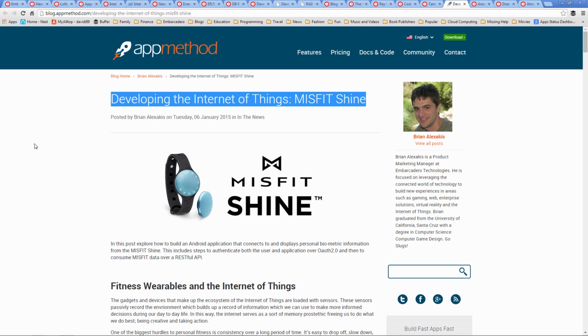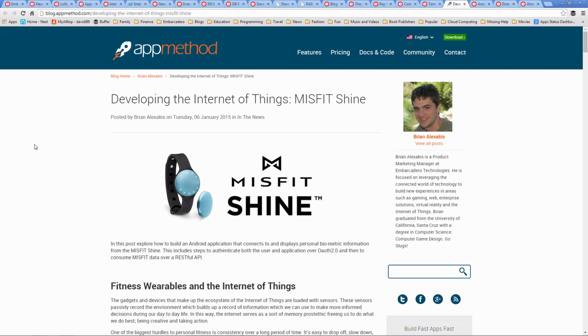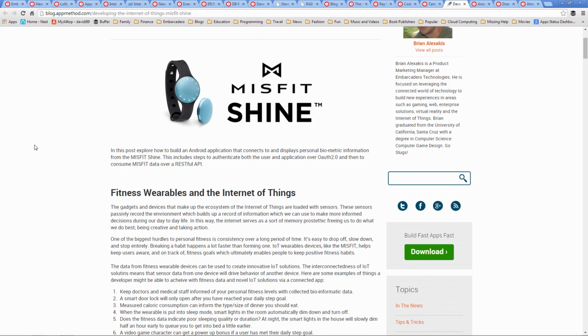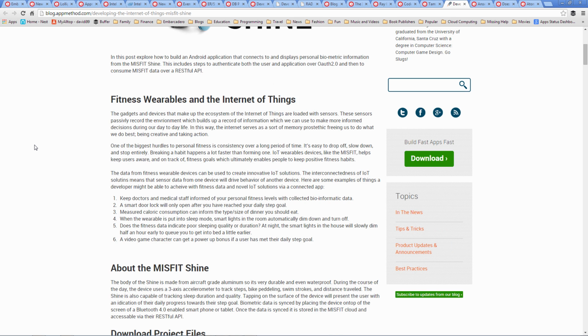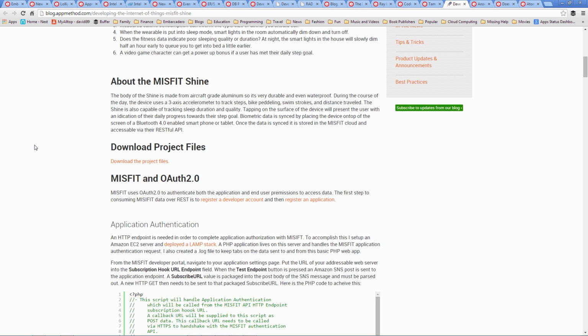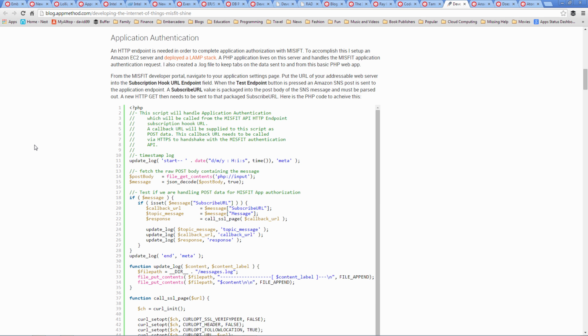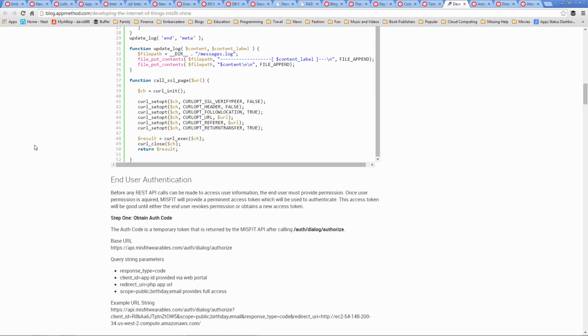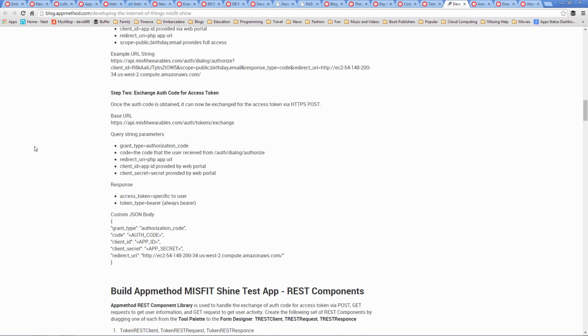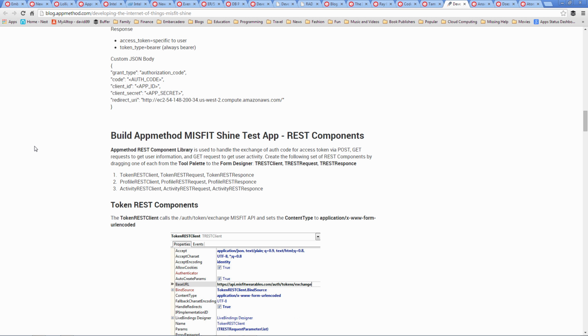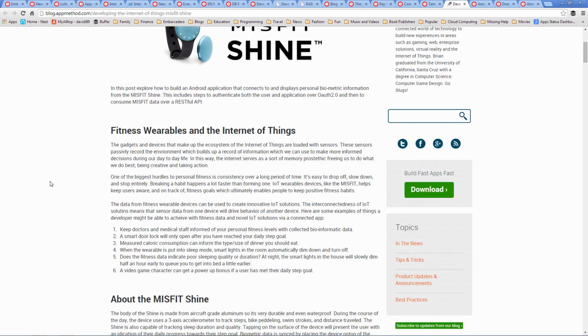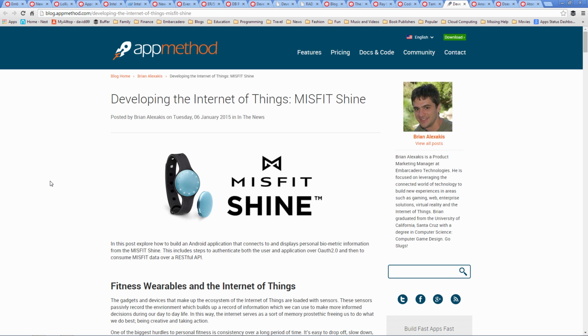And then a final blog post. This is a great blog post by Product Marketing Manager Brian Alexakis. He's been doing blog posts on developing for the Internet of Things. This one is focused on the fitness wearable area, in particular the Misfit Shine. So Brian covers not only the device, but also how to log into their portal using OAuth 2.0 as part of our REST client library components, and doing the authentication, and then keeping track of the information that the Misfit is generating. So check out that, and Brian also has a link to the source code project. That's on our App Method blog.